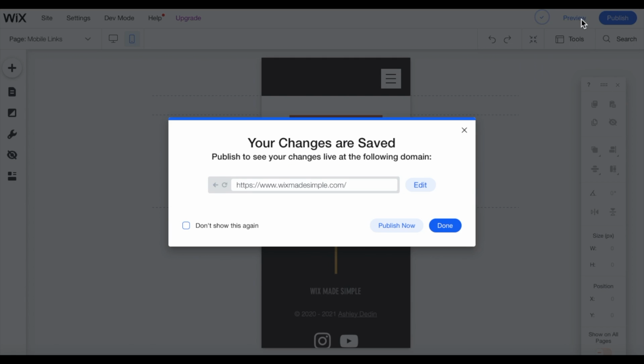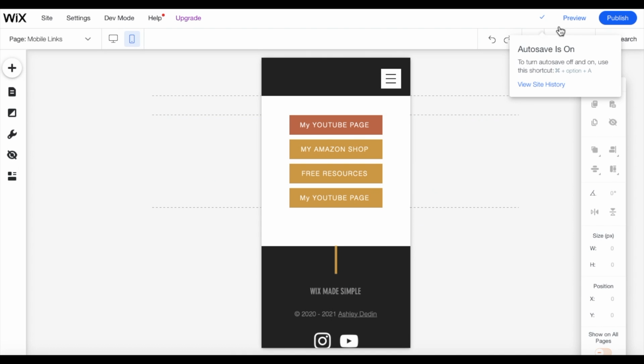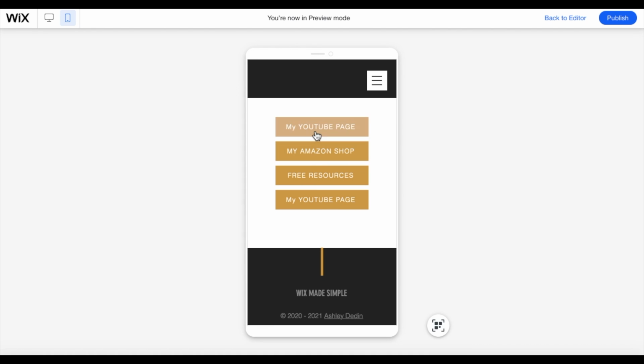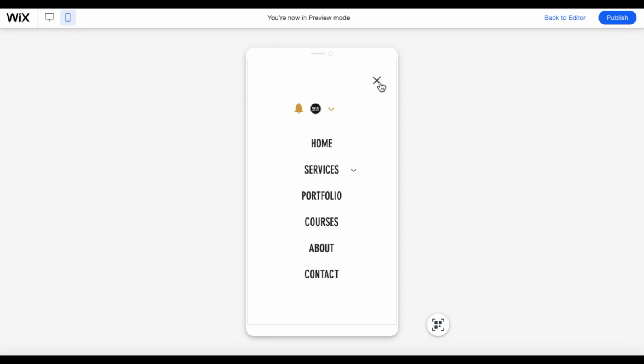You can hop over into preview and take a look. And I do always suggest the mobile preview on Wix is pretty good. It's pretty close to what it's going to look like on your mobile phone. Every mobile phone is a little bit different. So go ahead and hop onto your cell phone as well and take a look at this page once you publish it. And you won't actually be able to get to this mobile link page from your site's menu. So you're going to need the direct link.